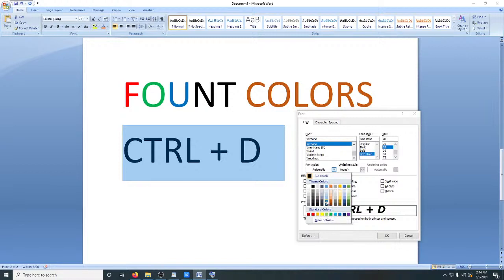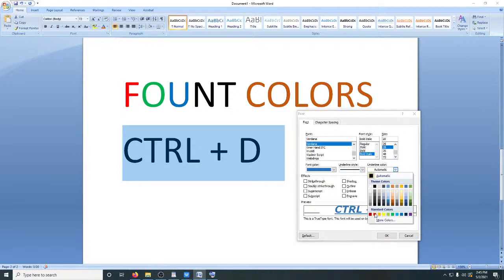Select the font color that you need it to have. It's turning to blue because I selected blue there. Underlining style, select it and select double. Alternatively, select solid, thicker. Underlining color, select another color that you need to have.